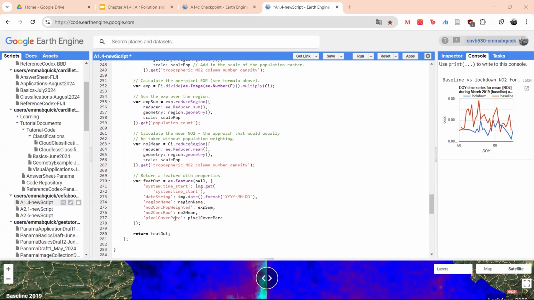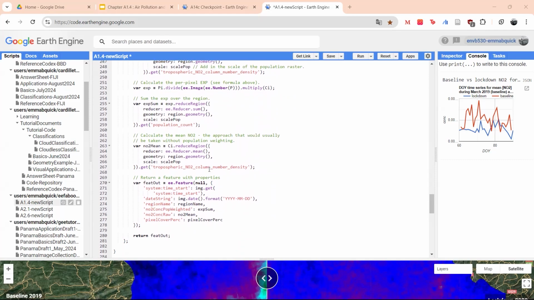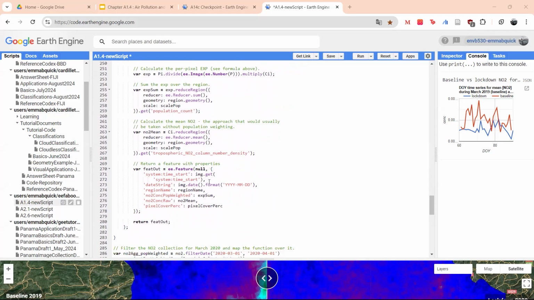This is going to be important because you've got your system time start, where it's retrieving the timestamp from the image object, img, and assigning it the system start time property. Then you've got the var feat out. What is that? It's just creating a new feature. The first argument, null, indicates that the feature doesn't have geometry associated with it. It's just a collection of properties.